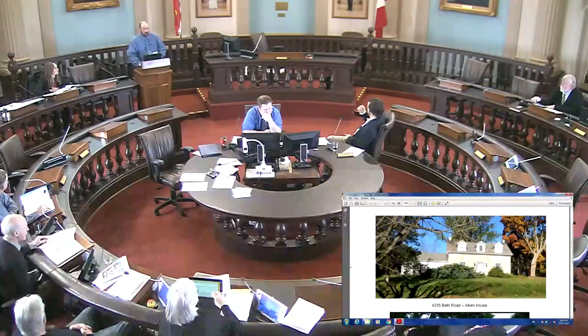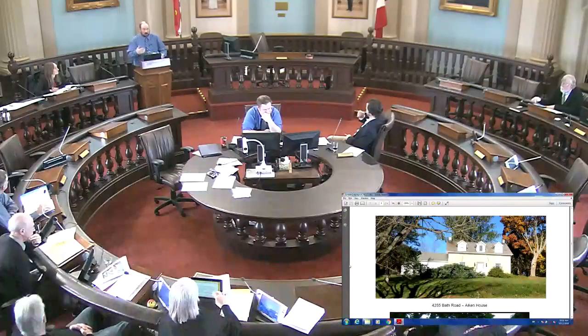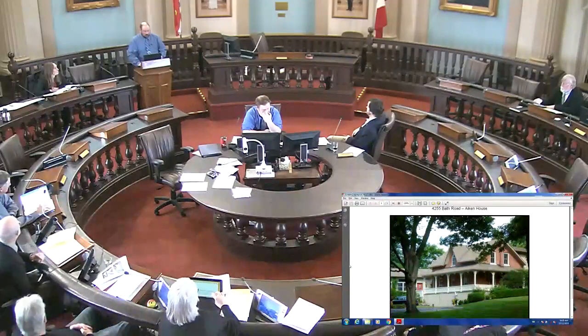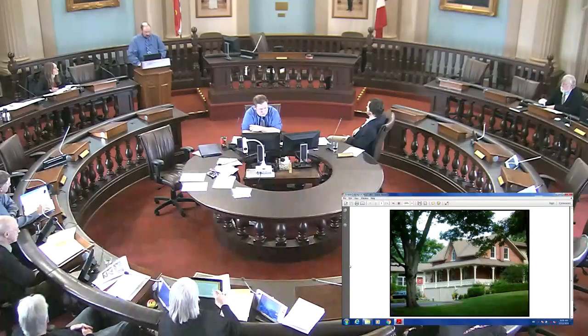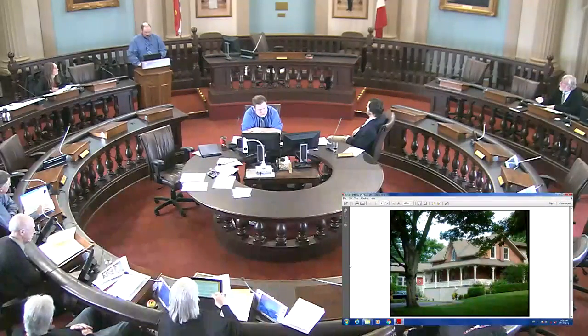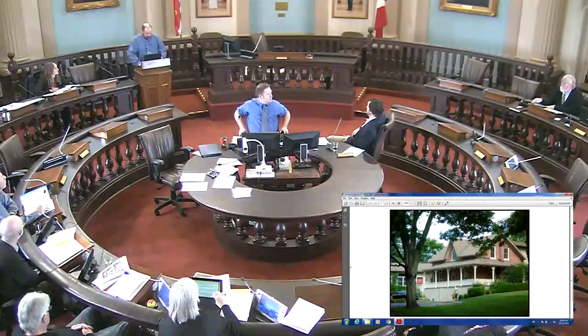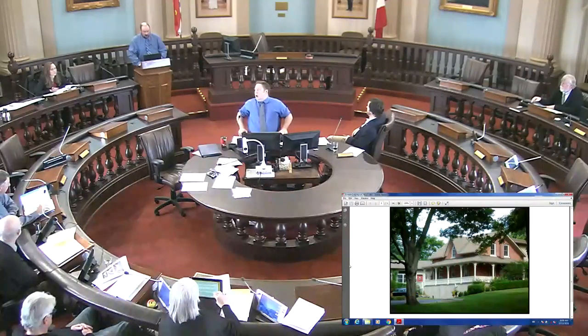And the full statement of the draft bylaw is included in your agenda package. The second property that's before you today is the Johnson Farmstead on Sunnyside Road. It was built between 1860 and 1878. It's an excellent example of a mid-19th century vernacular brick farmhouse, and it's a landmark along this streetscape.